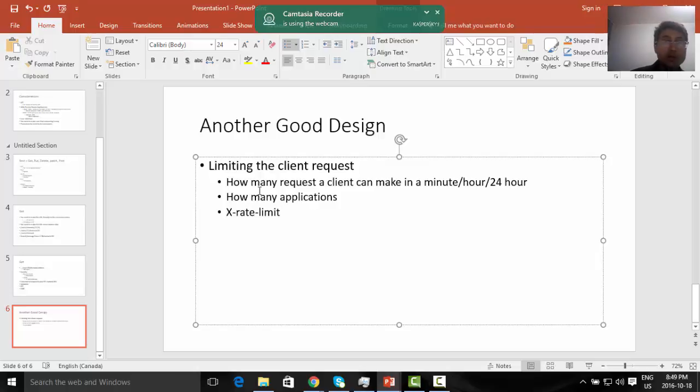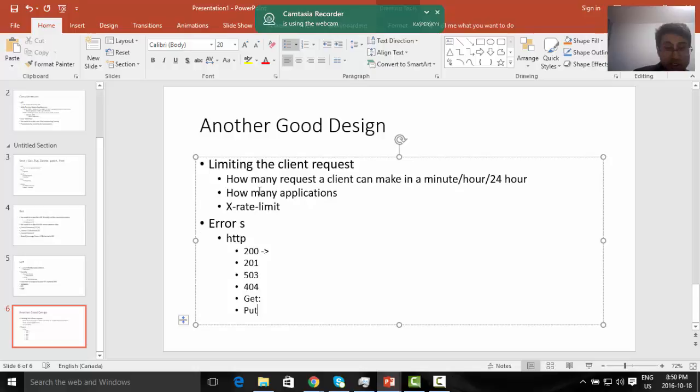Okay, so as I came to the point of errors, for sure it is a good design practice to handle errors and inform the consumers about them. As we are using HTTP, HTTP has many different codes. 200 is the success code. 201, 503, 404, there are 200 series, 500 series, 400 series. There are some error codes that relate to GET, some that relate to PUT, and some that relate to PATCH. So you need to implement it. Whenever a user is doing a GET request, if there are corresponding errors at your end, you need to inform the user of those errors.